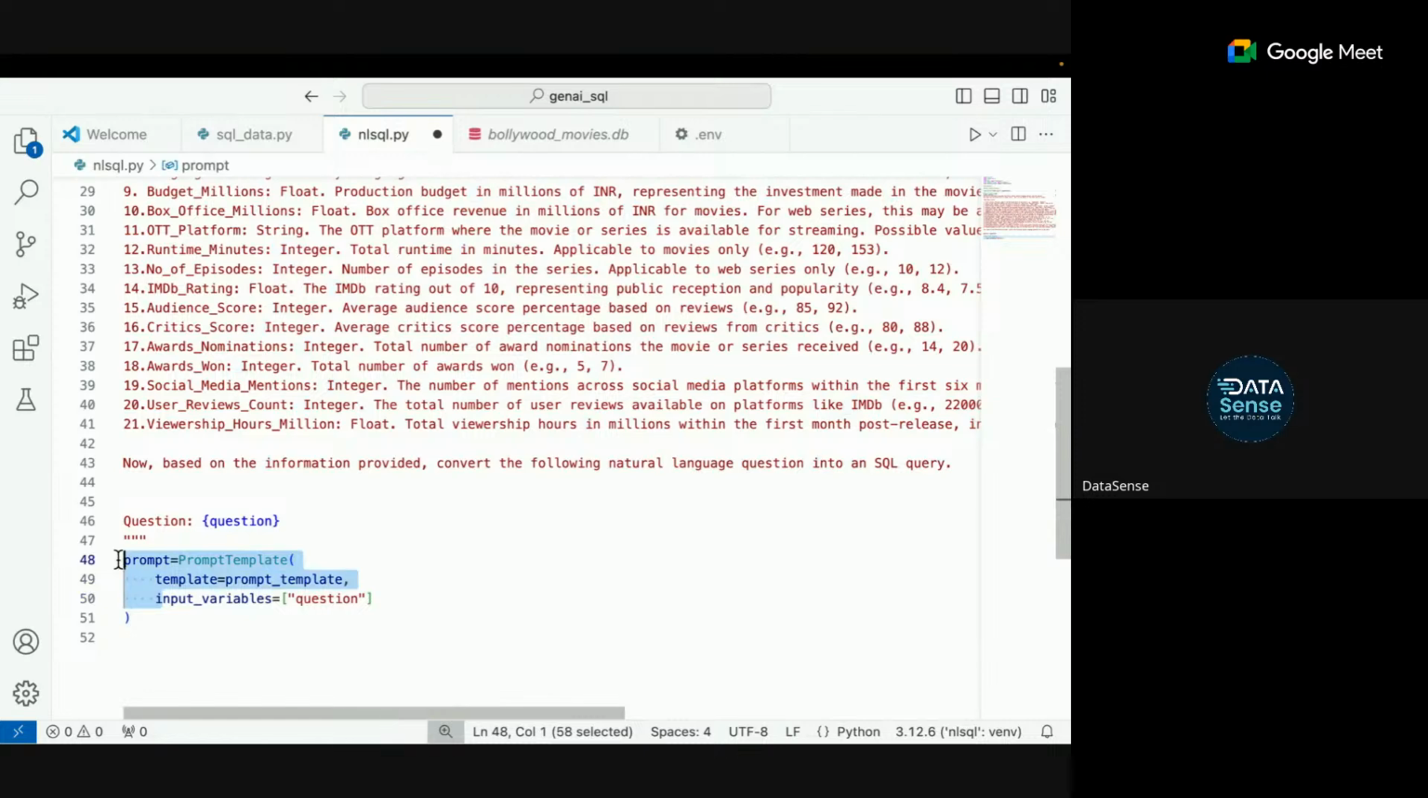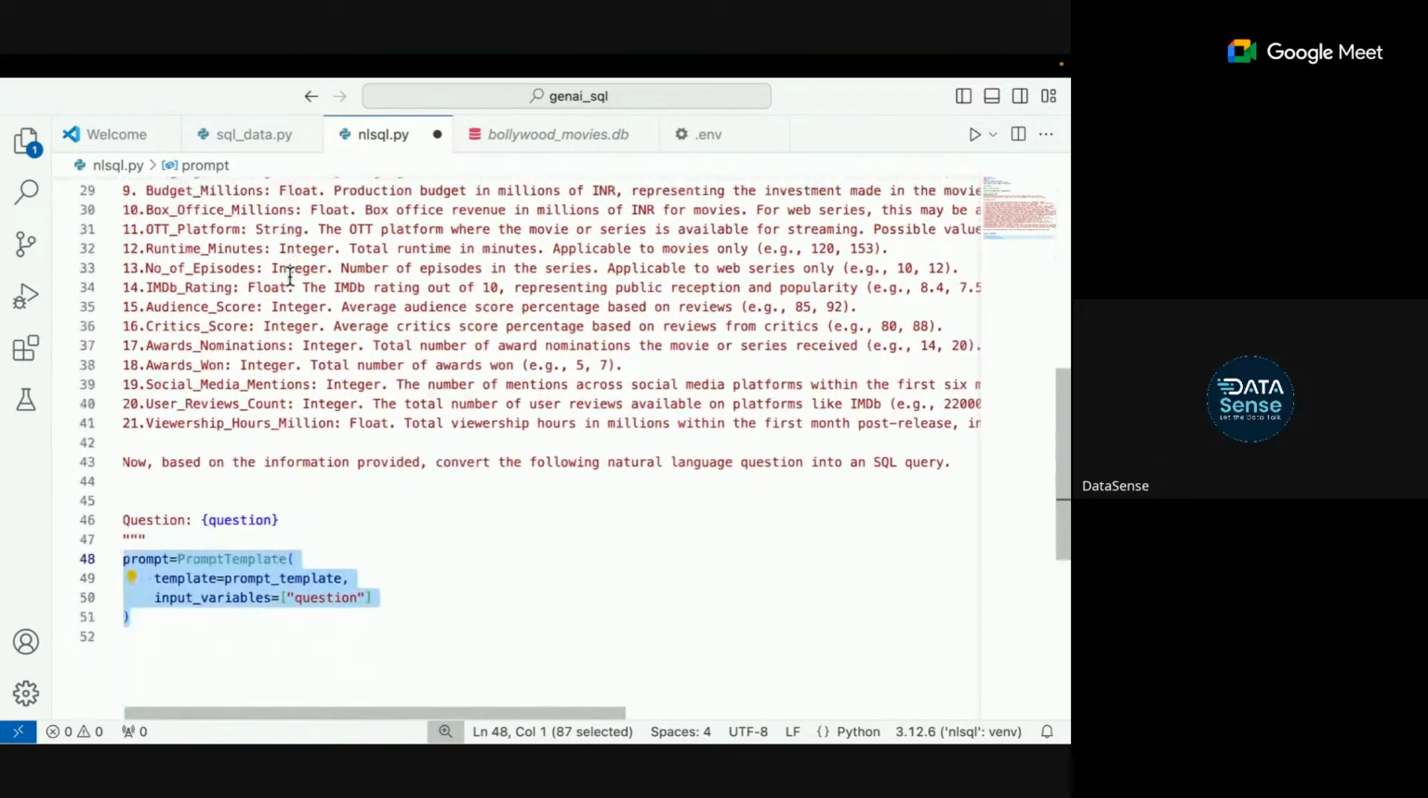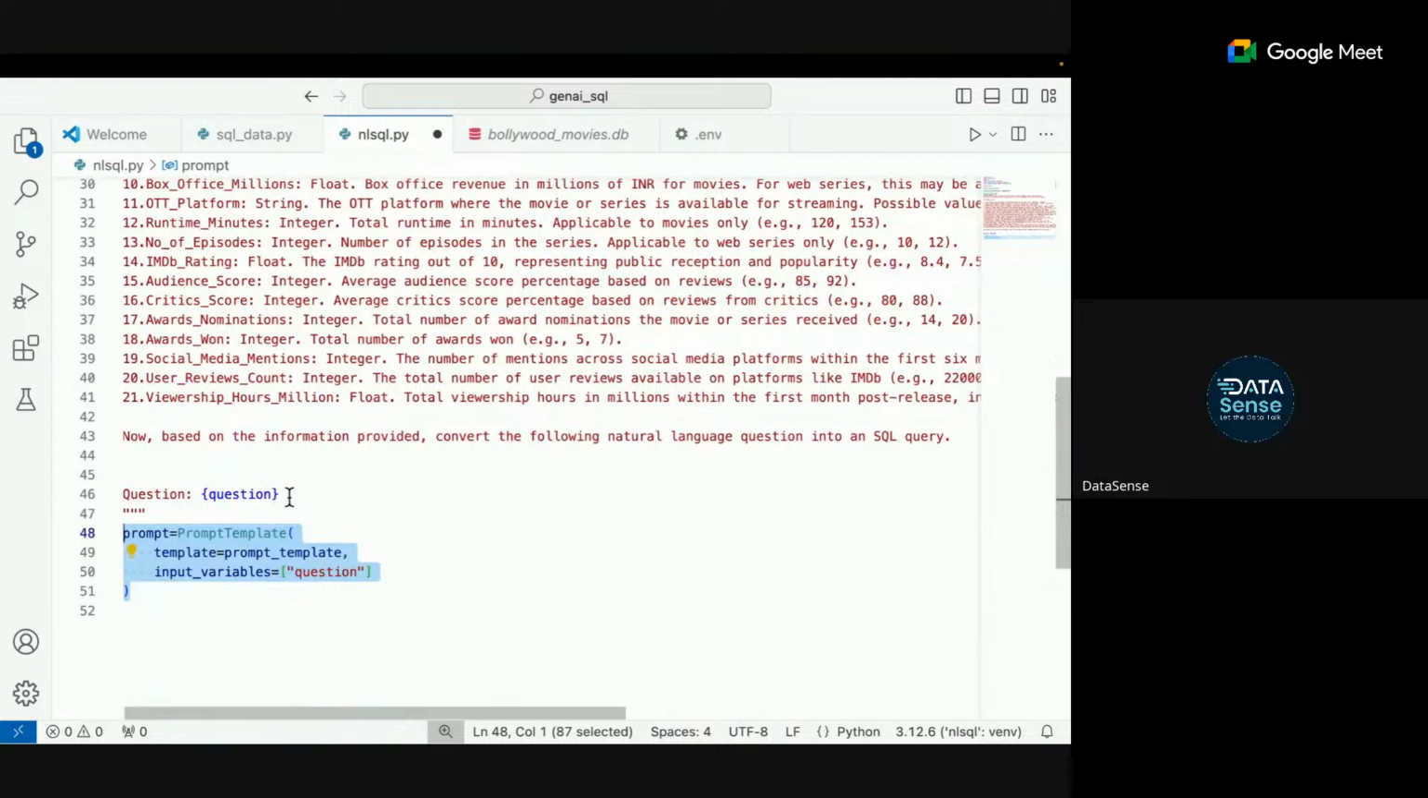So what does this object mean? When you call this object, it will call this whole prompt with this placeholder for the question. This is what we have created. Now what we are going to do is simply create a chain.